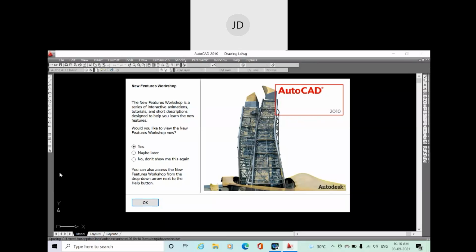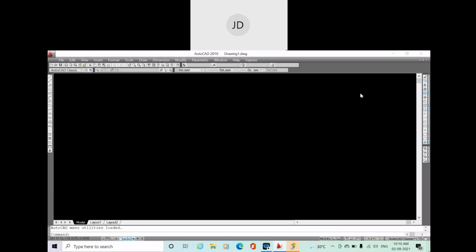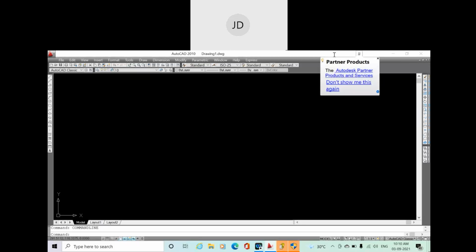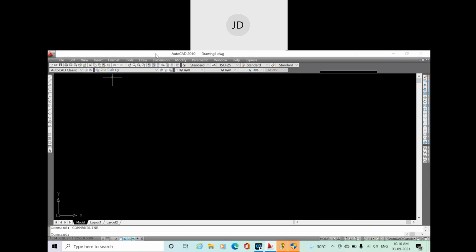Currently the screen you are seeing is an AutoCAD file of version 2010. Can you see the top bar? I think it is now visible, right? I'll show you a little down. Can you see the screen of the AutoCAD software? Is it visible to you? Yes, sir. Okay. Now this is basically the overview of AutoCAD. Whenever you open your AutoCAD system, it will reflect like this.